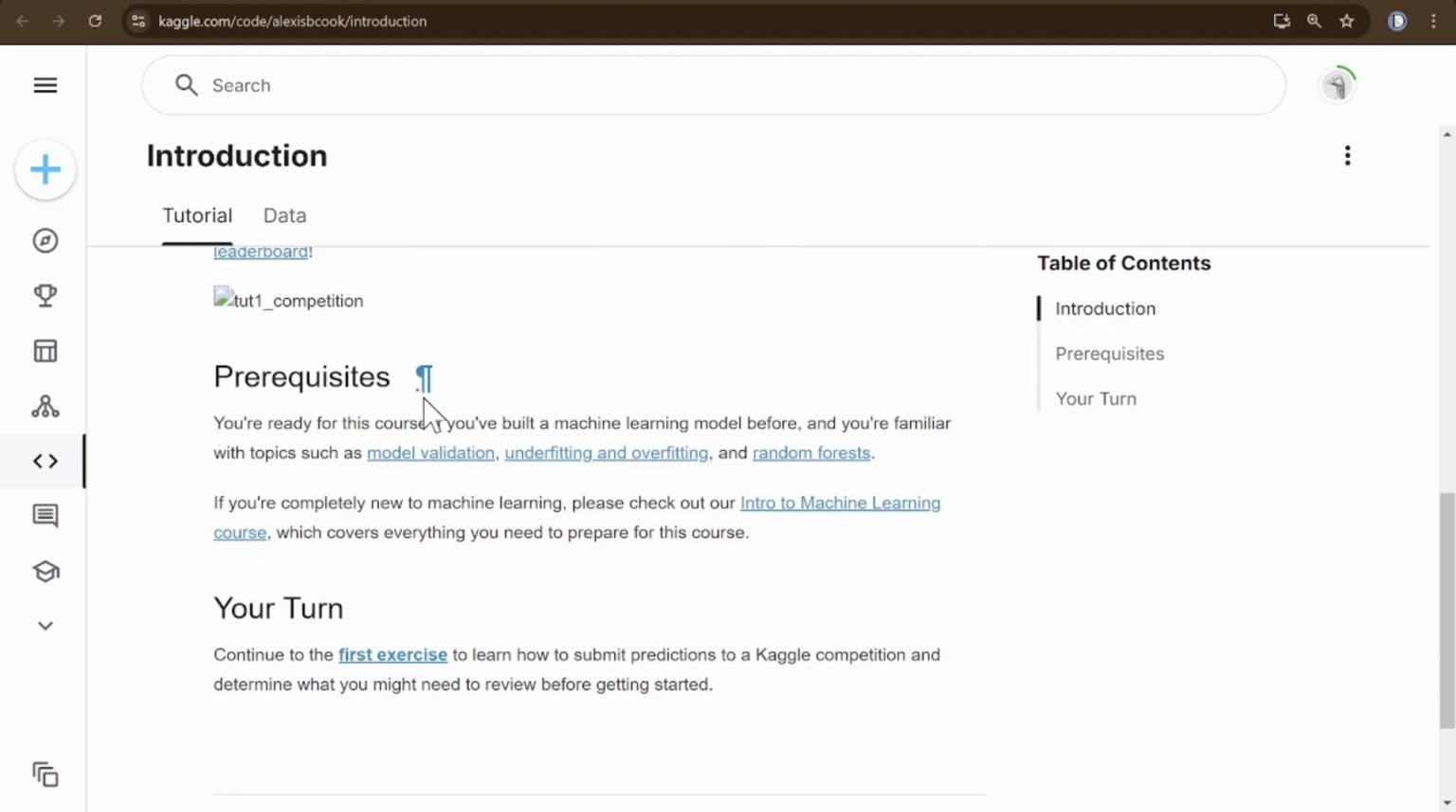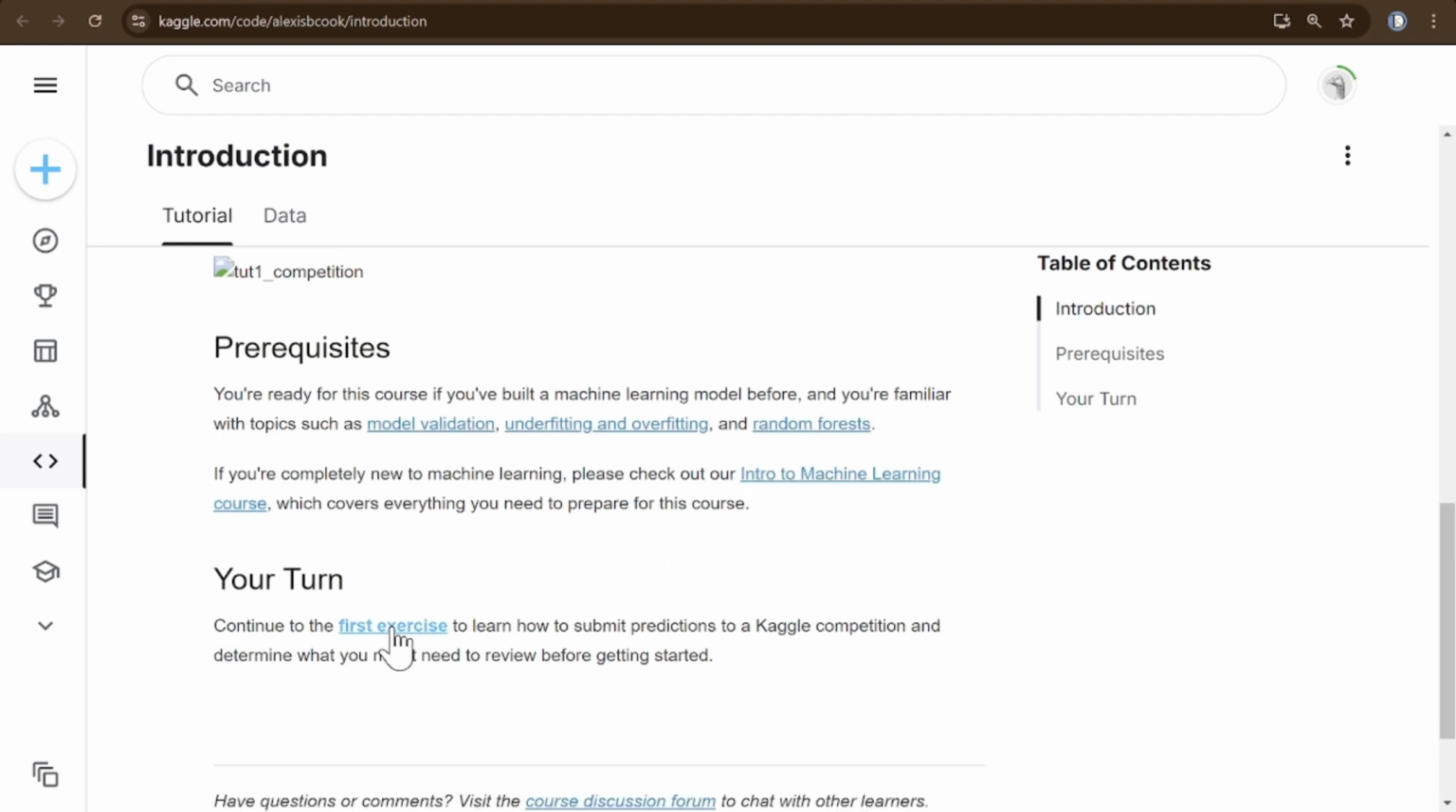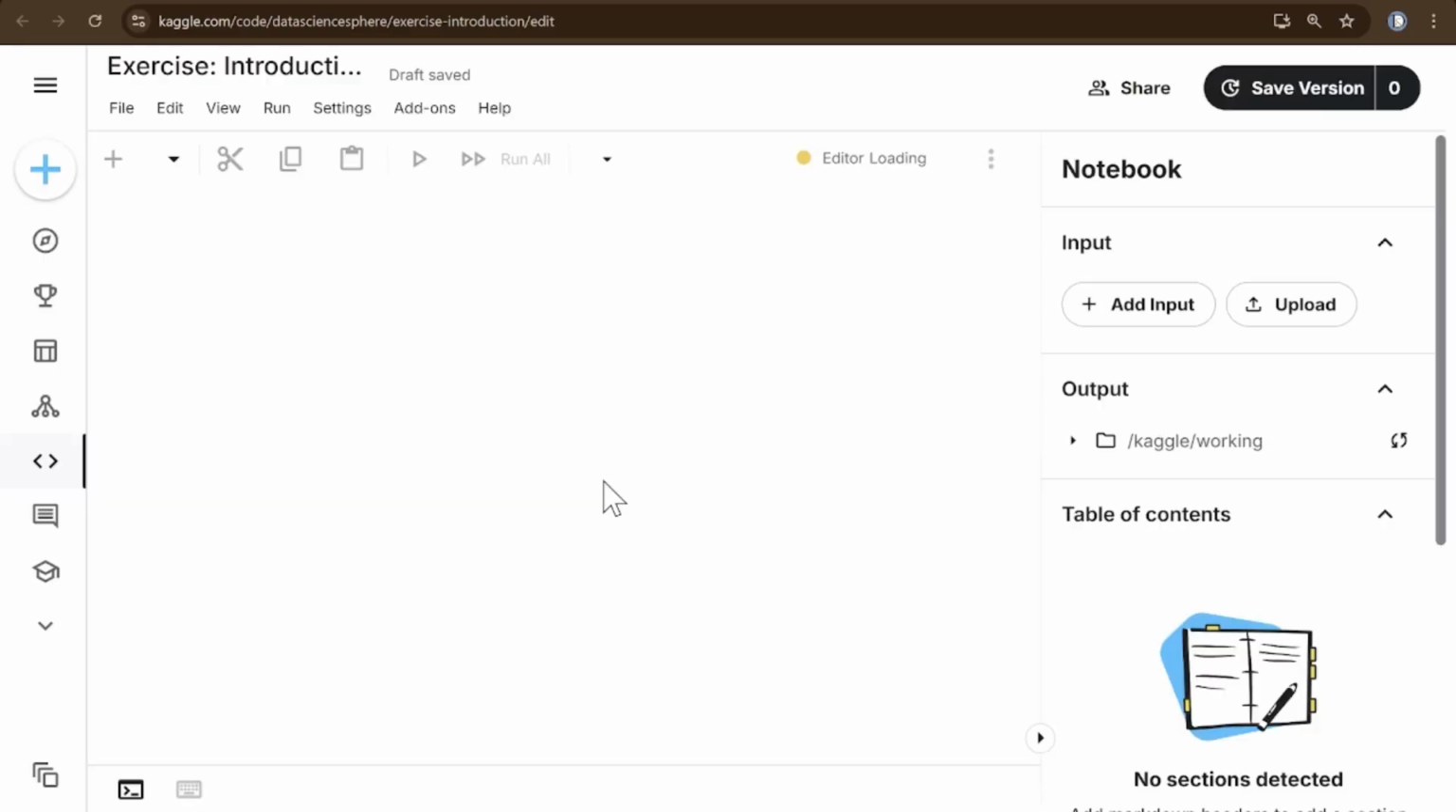Okay, now prerequisite. You are ready for this course if you have built a machine learning model before, you are familiar with this topic. Intro to Machine Learning, which we completed before, there we studied model validation, underfitting, overfitting and random forest. If you are completely new, then you have to study this one I have already explained. If you have not seen that video, then watch that first. Okay, now let's do the first exercise.